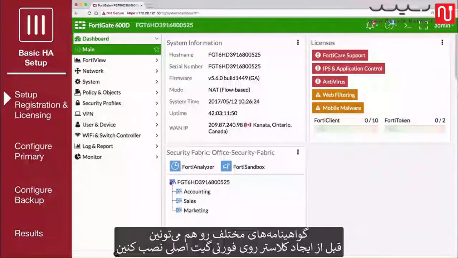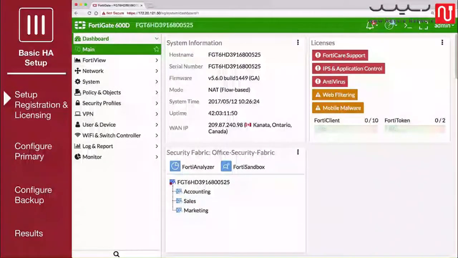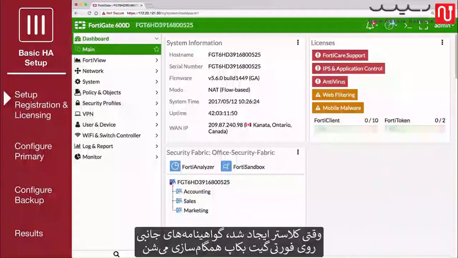You can also install any third-party certificates on the primary FortiGate before forming the cluster. Once the cluster is formed, third-party certificates are synchronized to the backup FortiGate.